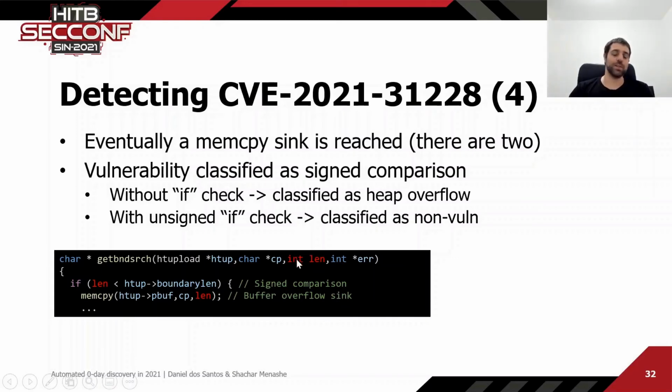Just to explain, if there wasn't this if check here, then this would be classified as a straight up heap overflow, because it's just a source going to memcpy with a controlled length. So it's a heap overflow. If this if wasn't here, and if this if was unsigned, then this would be classified as a non-vulnerability, because of course this would be a proper if check and it's not exploitable.